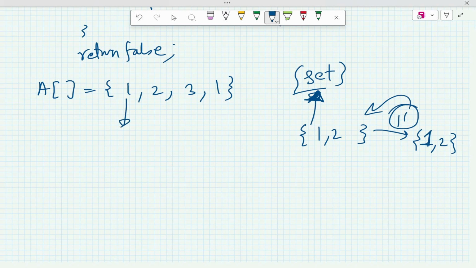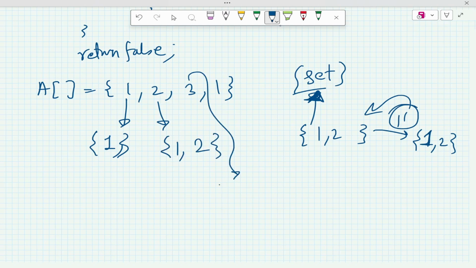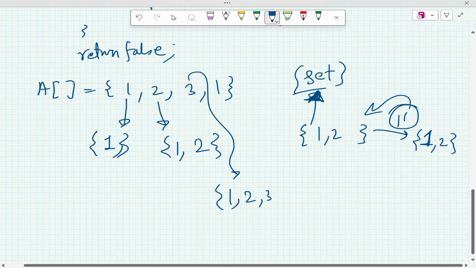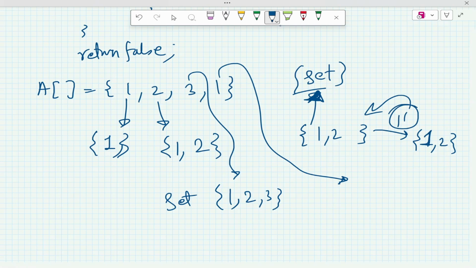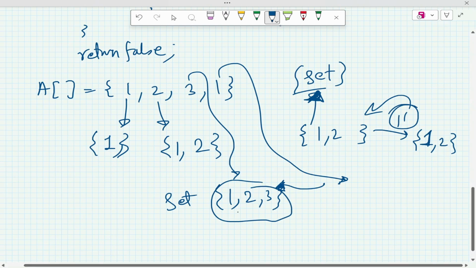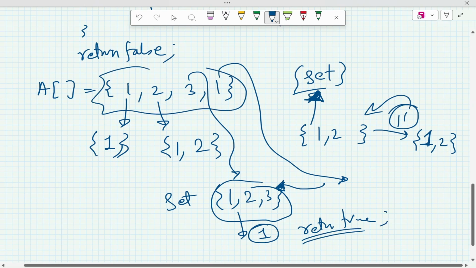One by one, I'm going to insert into the set. I'll insert 1. Then 2. Then I'll insert 3. So it will be 1, 2, and 3. This is the set. Now I'm trying to insert 1. Before inserting every element, I'm going to check whether 1 is present inside the set or not. If there is the presence of 1 or any element, then I'm going to return true. Otherwise, whenever the loop ends, I'm going to return false.